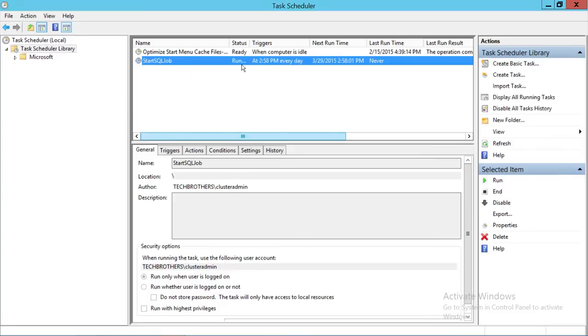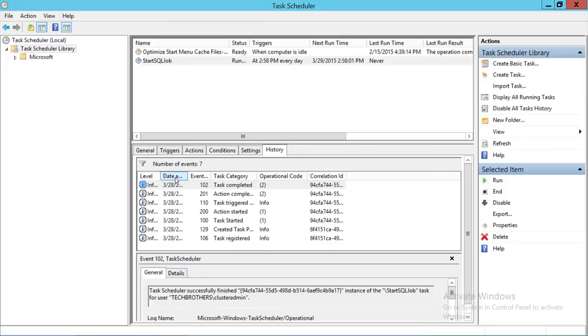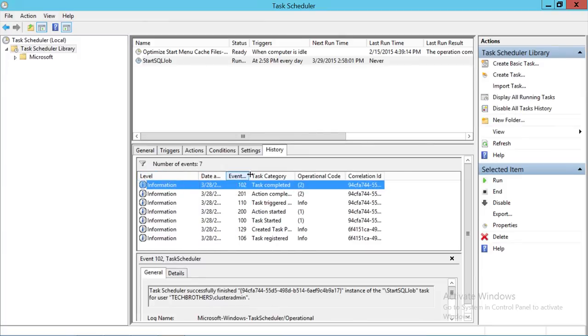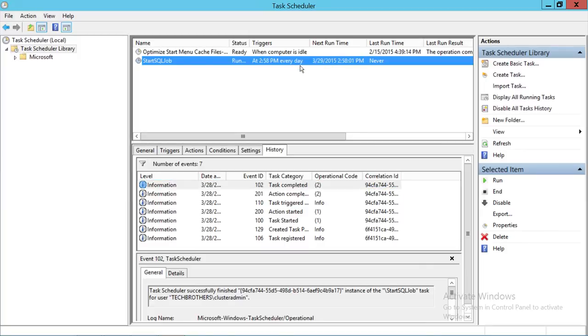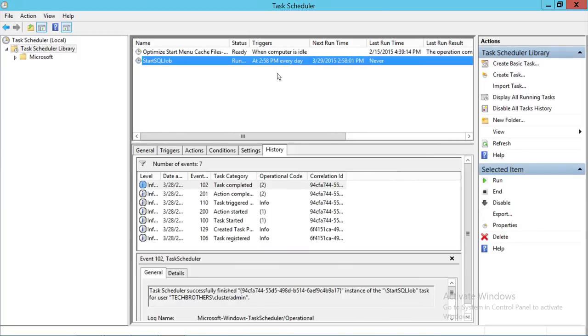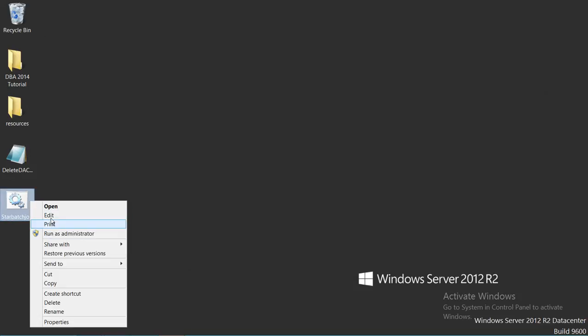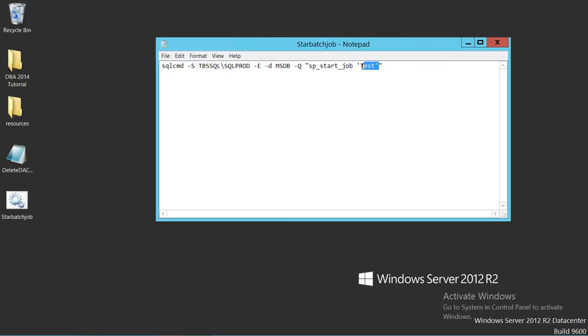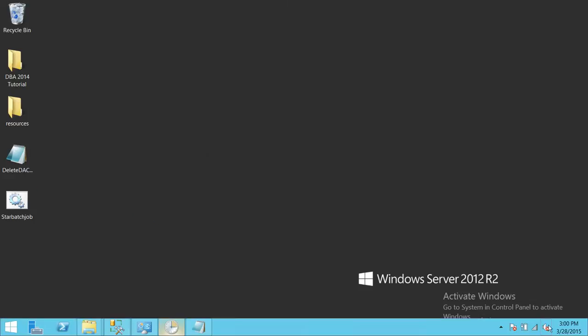A couple of options right here. We're going to look at the history right here. As you can see, right here it says task completed successfully. This is the history of this task. We're also going to look on our target SQL Server to see whether that job has started. As you can see right here, the job name is test. If you look at the time, it should be 2:58 or something like that on our SQL Server, the last time this job was started.